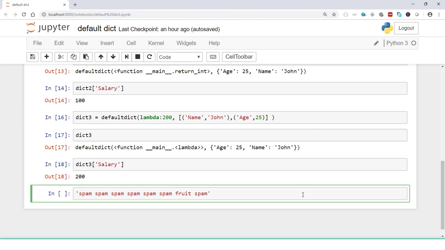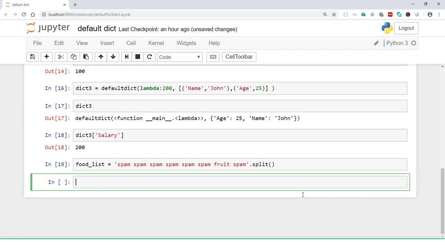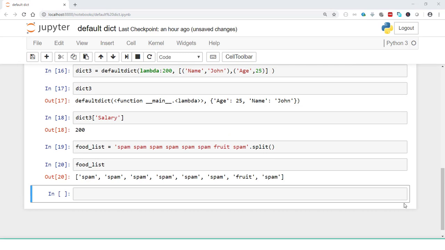We will now use our split function to create a list out of it and assign it to a variable called food_list. If we now see what's there in this food_list, it will be a list consisting of words which were part of that bigger string.